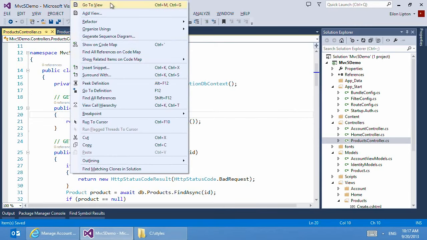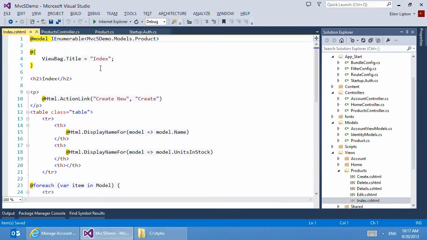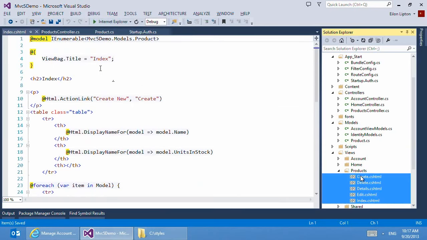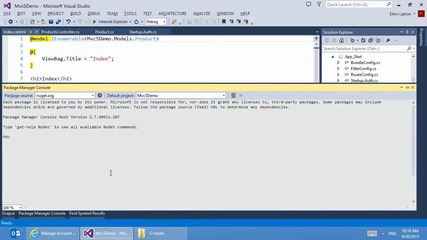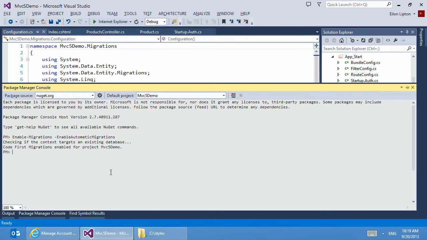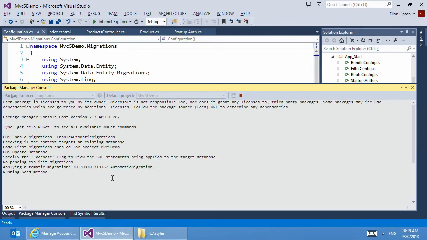In addition to creating the controller, MVC's scaffolding has also created views. So I can right-click on any action, click on Go to View, and verify that Visual Studio and scaffolding have created my create, delete, details, edit, and index views. Because I've made a change to my database, I need to enable Entity Framework migrations. Entity Framework will detect the changes to my database schema and create the necessary code to update the database with the new schema. All I have to do is update my database, and now the database matches the new schema that includes the products table that we just created.